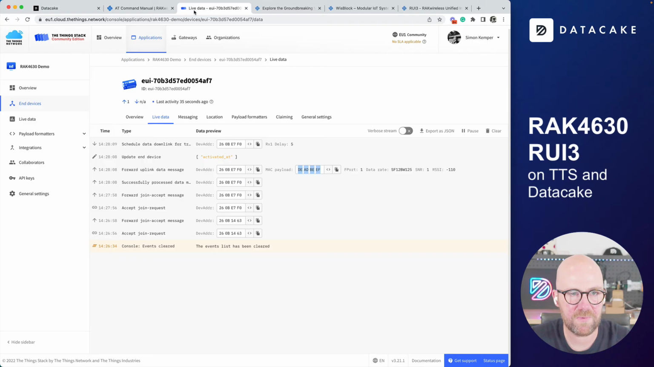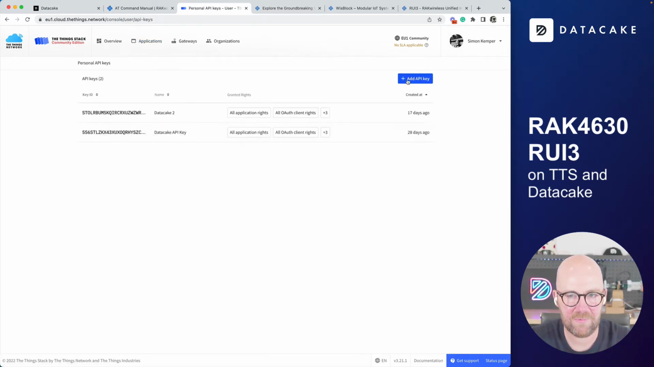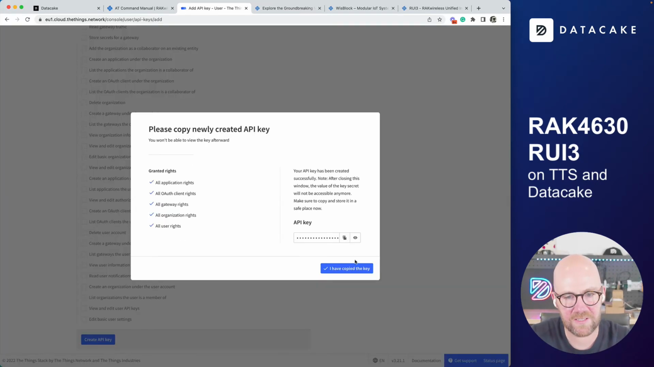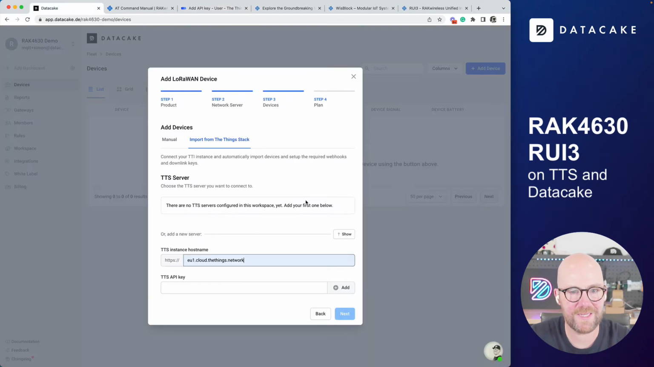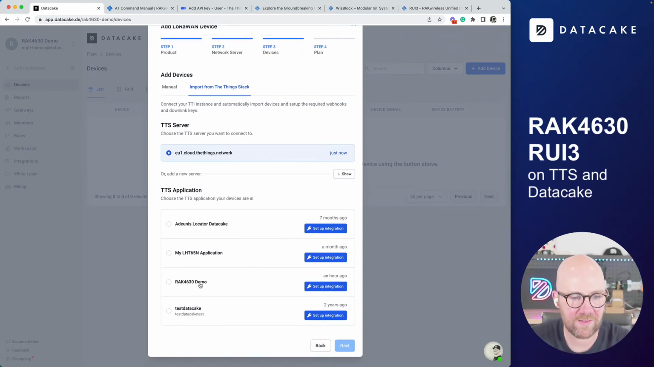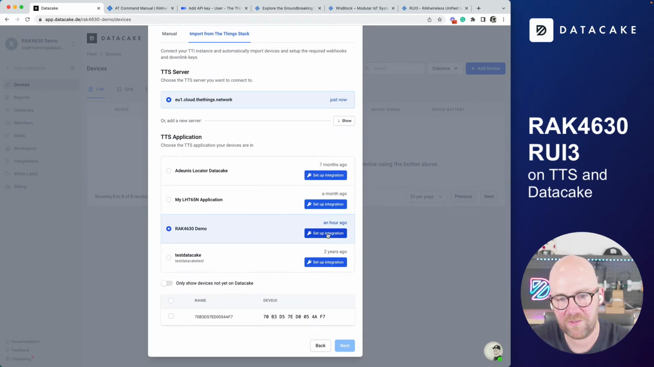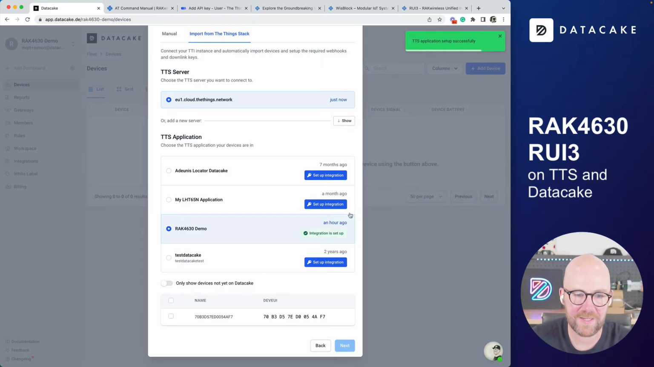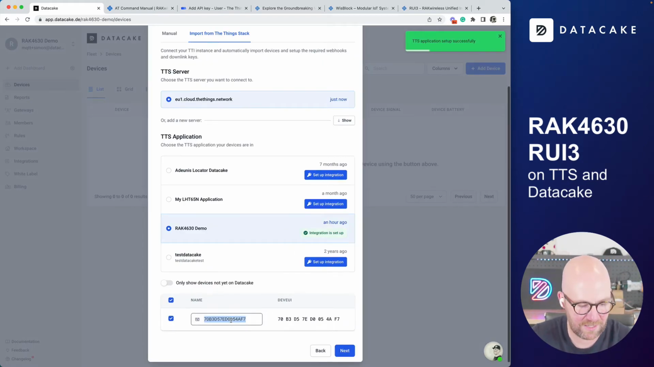We are doing this simply by going back. Yes, I need an API key, and this is for the RAK demo. Create it, copy it, and back to Datacake, paste this, edit, and this has now added my whole account to Datacake, and I can select the RAK demo in here. And this is super cool because this button sets up the integration, also provides downlink information and API keys, and I can import that device directly and call it RAK4630 demo device, for example.